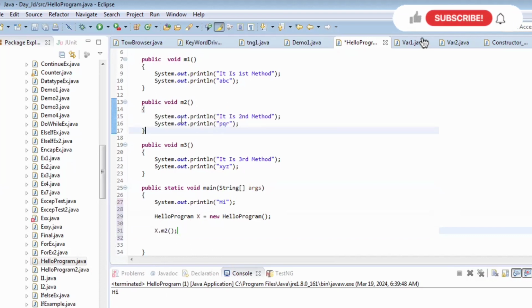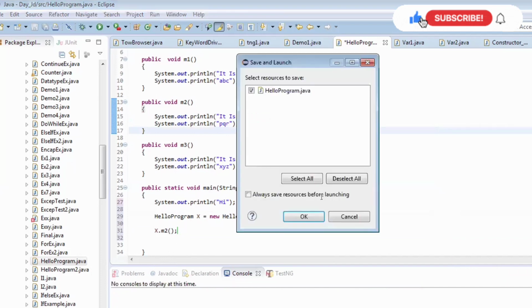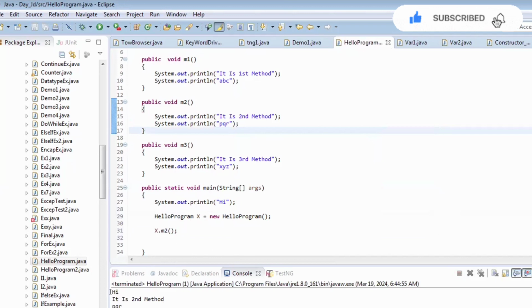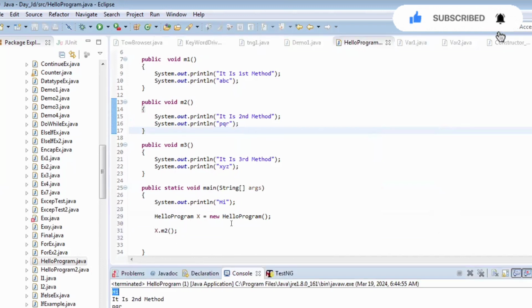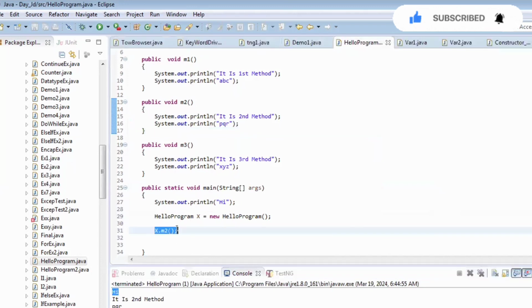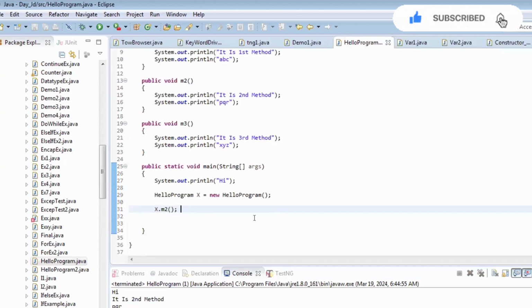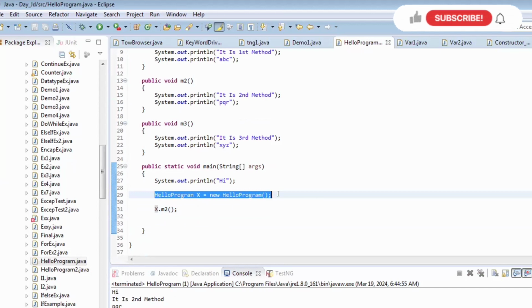See, I'm executing the program, observe the execution. If I run the program, observe the output. First, it is printing hi. After hi, we are calling the M2 method. In the M2 method, how many print commands are there? There are 2 print commands. It is the second method, and you can see PQ. Whatever method you want to call, you can call it based on the object name. Without object creation, you cannot call the methods.